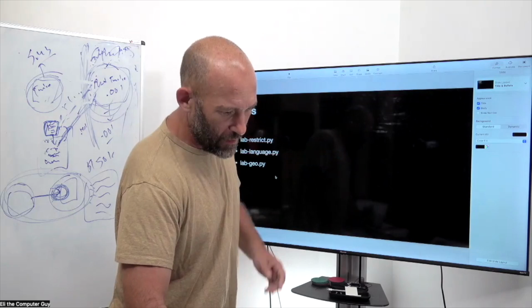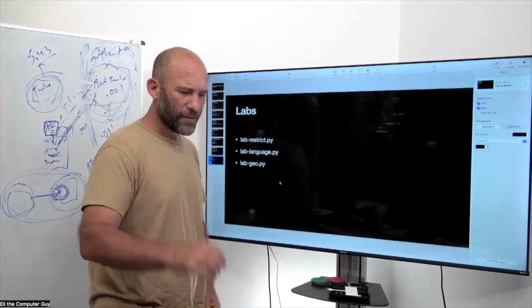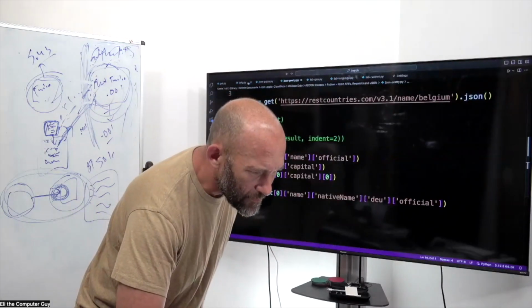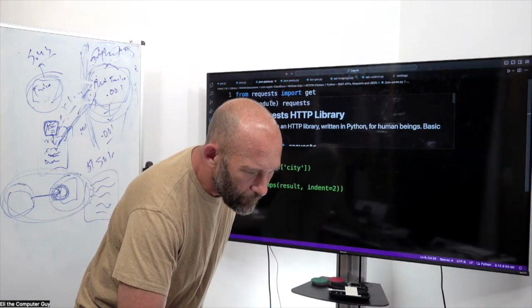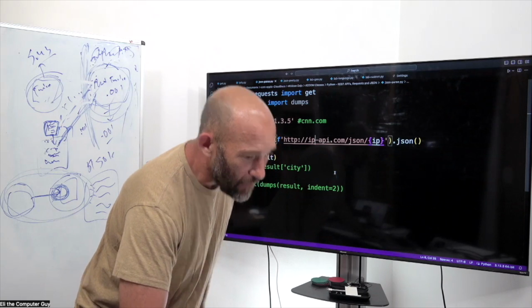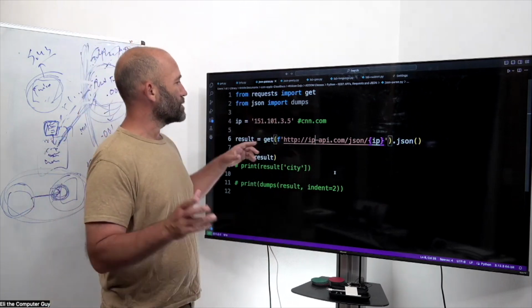Okay, and then we get to the labs. So basically, the labs are a couple of things here. Wait a minute. Wait, I had one other thing. What was that? Oh yeah, I guess we can do this as an example too, just to make sure you guys understand how this works.